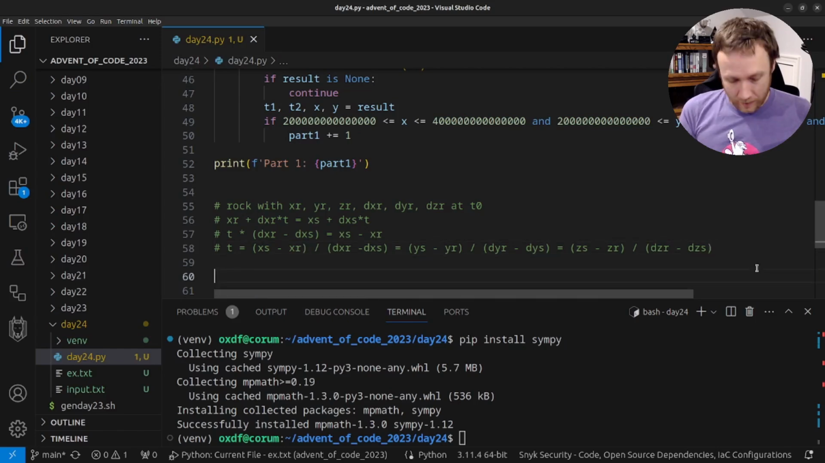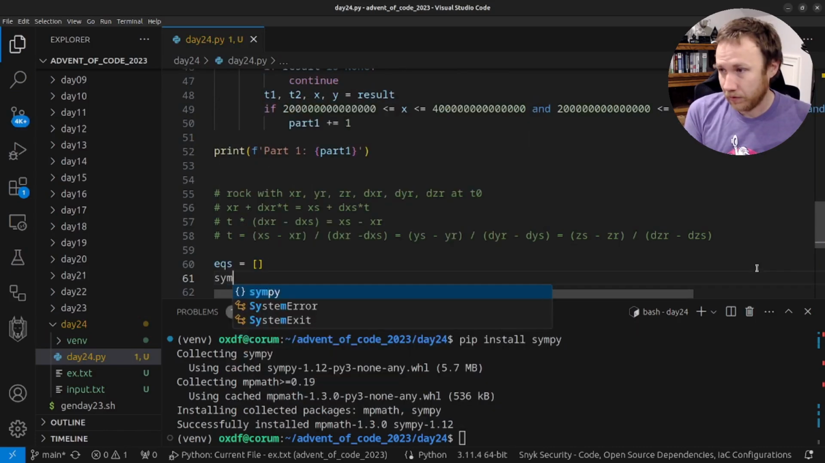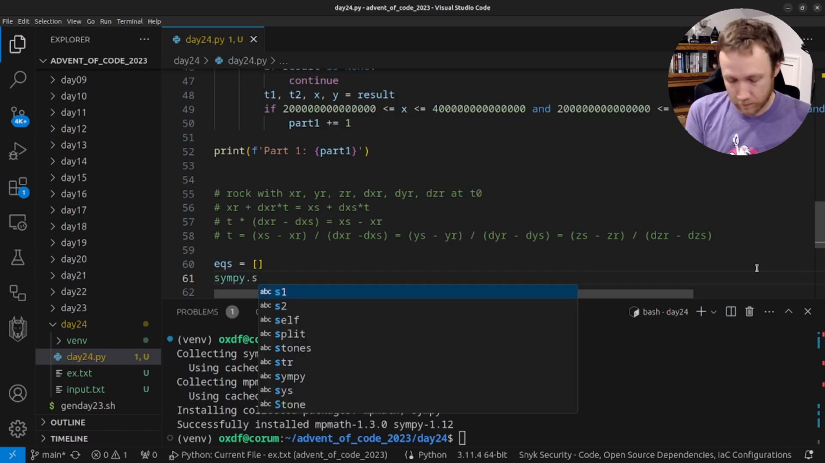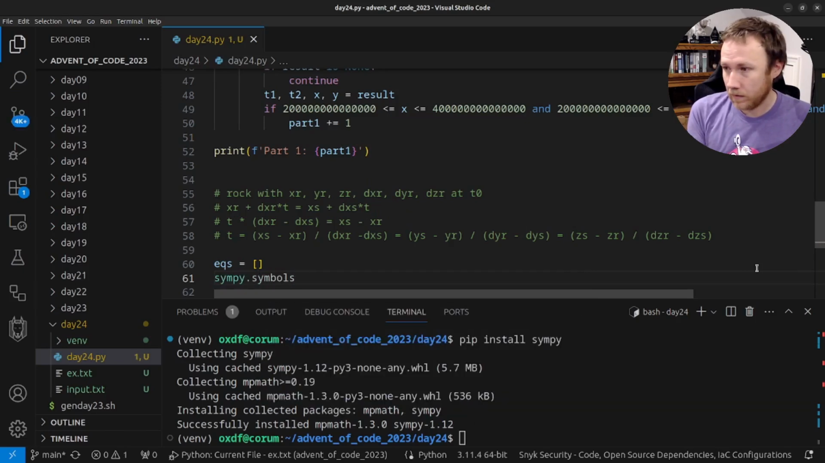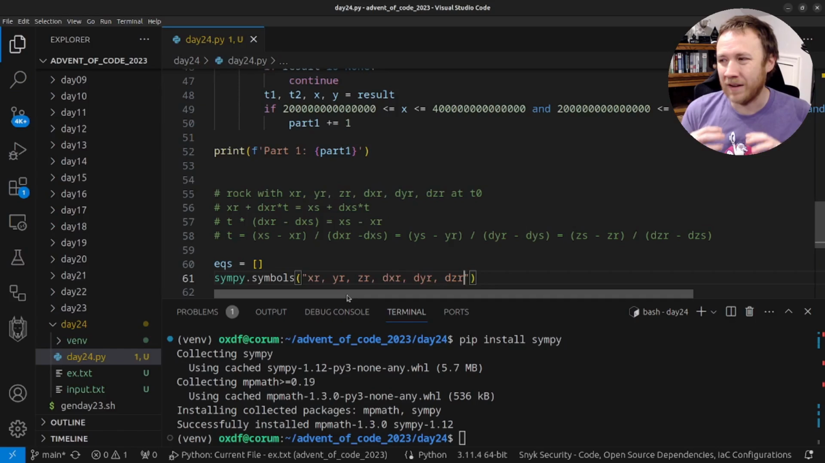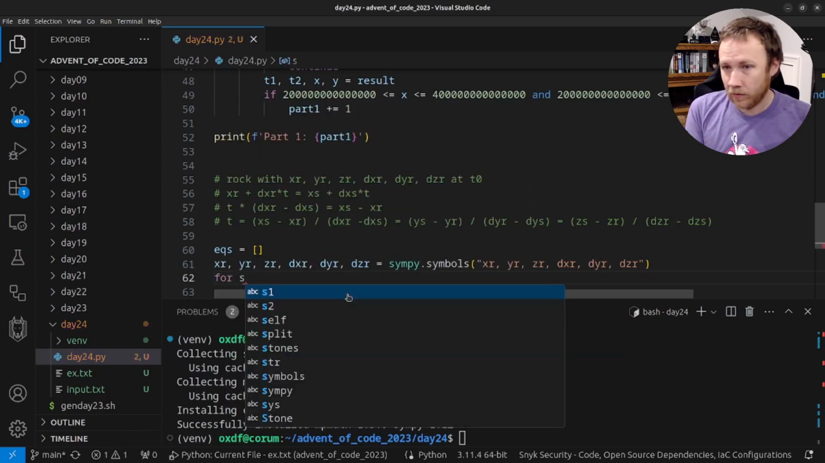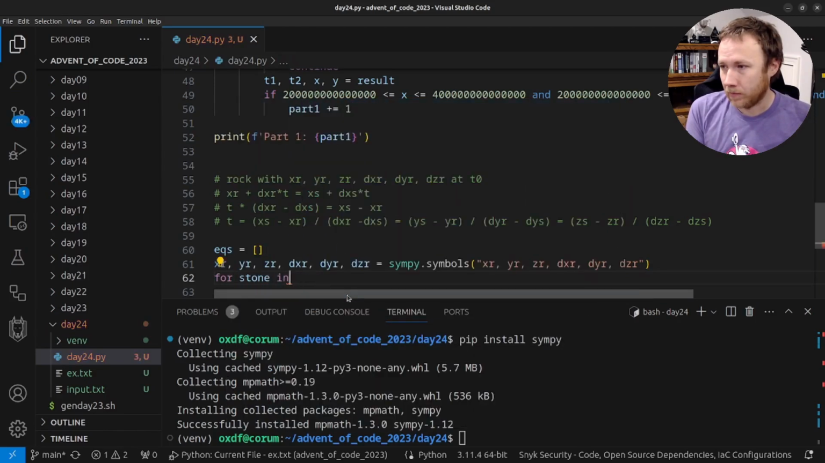So I'm going to say equations equals an empty array. And we're going to define some sympy symbols. So we'll do sympy dot symbols of, and I'm going to grab that right here. These are unknowns. I'm basically creating variables within this mathematical structure. And now we can say for s in stones, okay.